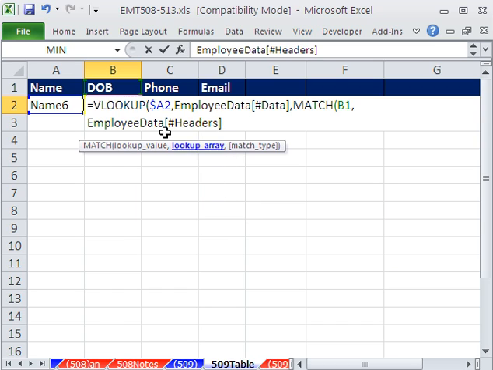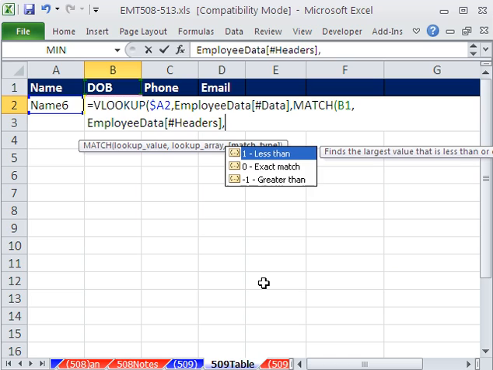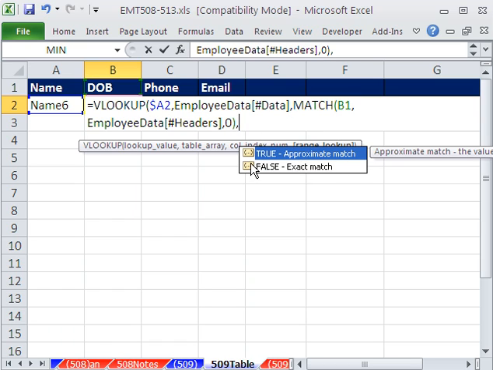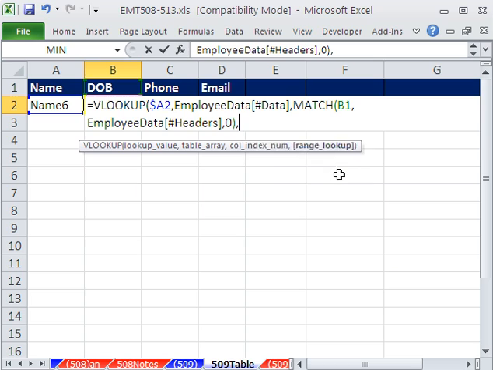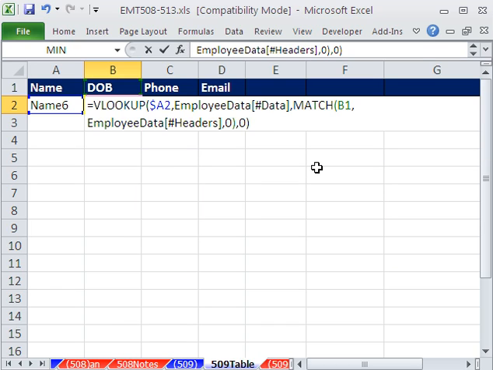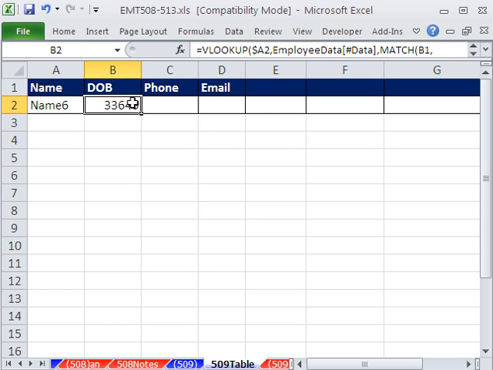All right, so now that's a dynamic range. As soon as we create new headers, it will expand that range. Comma, this is an exact match because we're looking up words and the words are not sorted. So close parentheses on the MATCH. And then that's our column index right here, right? Comma, and then the next argument is the range lookup, and we want exact match, so I'm going to type a 0, not FALSE, close parentheses. Now, Control Enter, that formula will work.